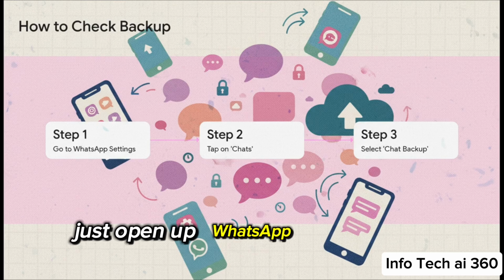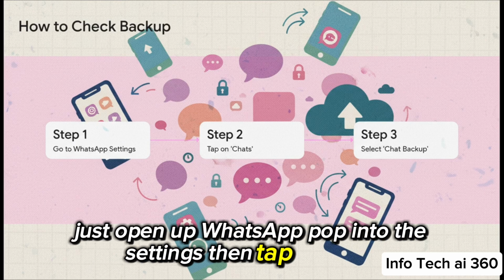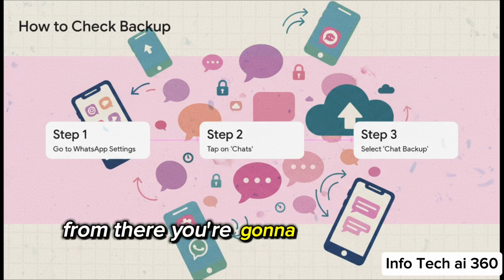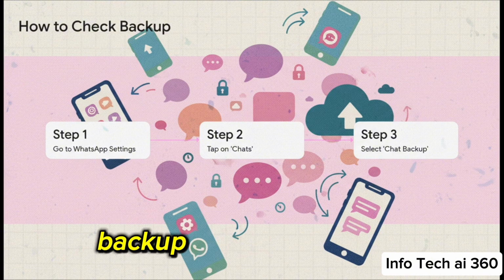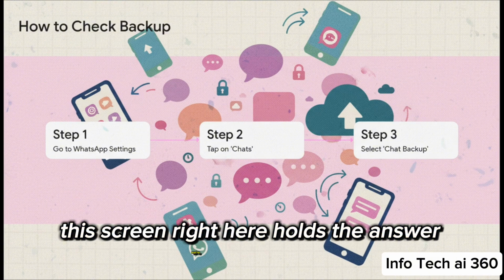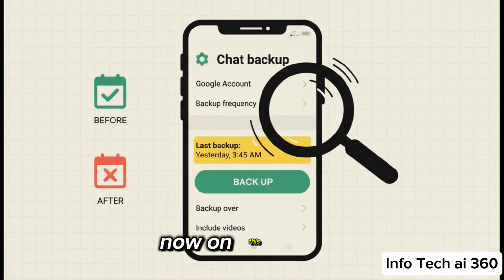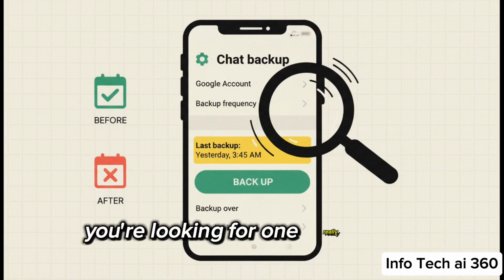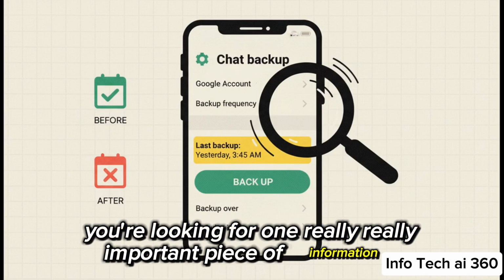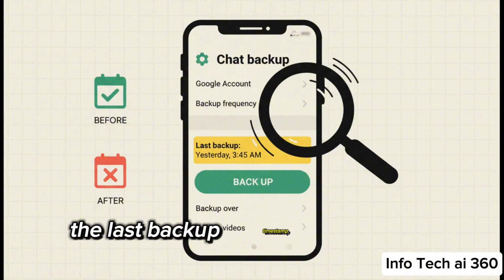Just open up WhatsApp, pop into the settings, then tap on Chats. From there, you're going to see an option for Chat Backup. Go ahead and tap that. This screen right here holds the answer we're looking for. Now on this screen, you're looking for one really important piece of information, the last backup timestamp.